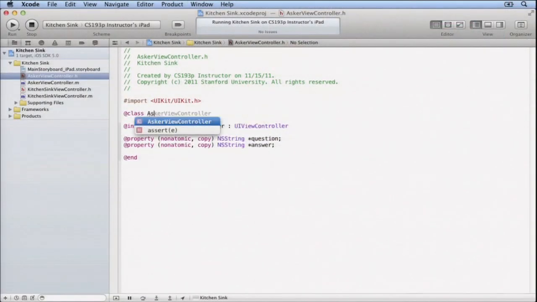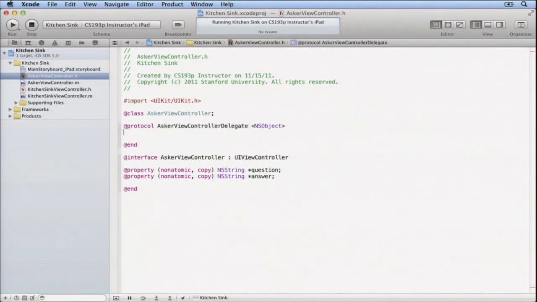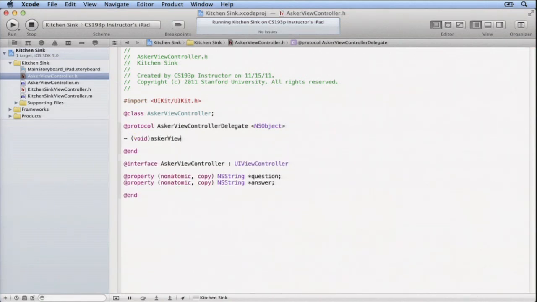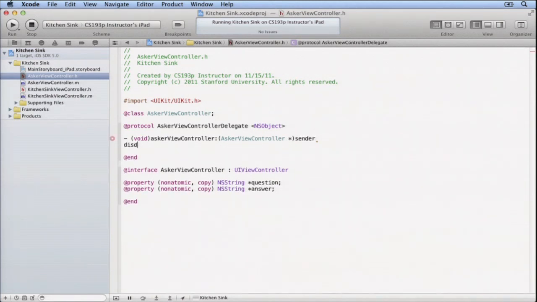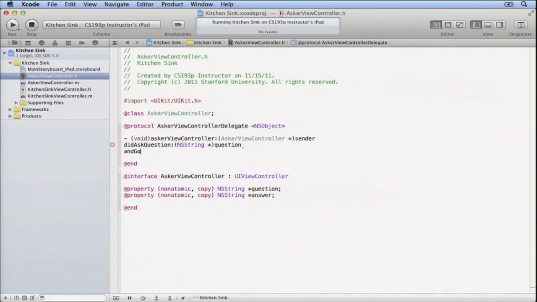Okay, so we're a little short on time, so I'm going to keep going here. Normally I would run here, and we'd see that we could basically cancel by clicking, but I'm going to go ahead and do the delegation here. So let's do this part right here. We need to be able to communicate back when someone types something in that text field what the answer was. So to do that, we need a delegate. So I'm going to create a delegate here. Again, this should all be very comfortable for you guys. I'm going to call this the Asker View Controller Delegate protocol. We'll leave NSObject in there. I'm going to say Asker View Controller sender. I told you that it's usually pretty good style to always have the sender. Did ask question and got answer.